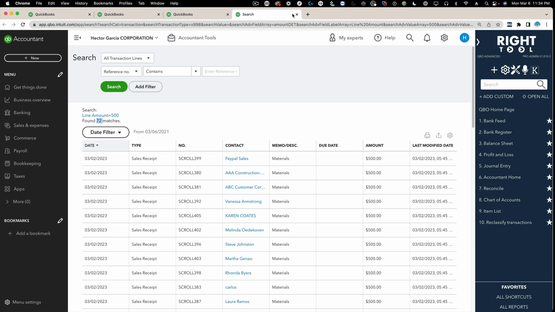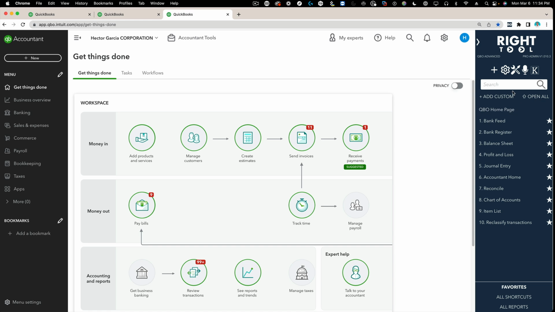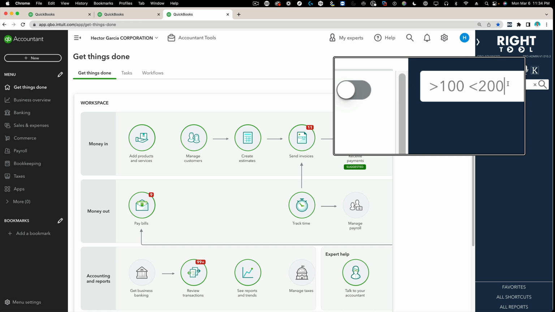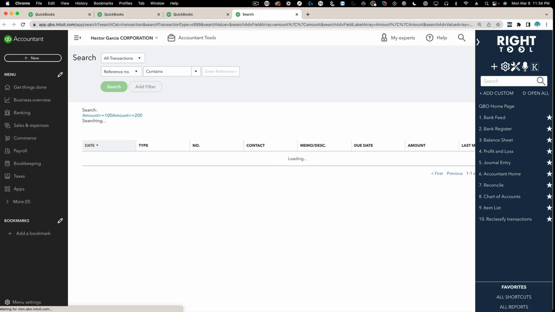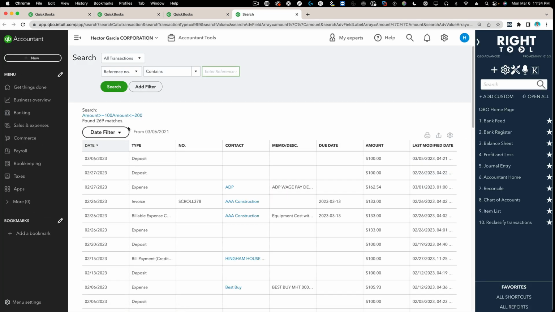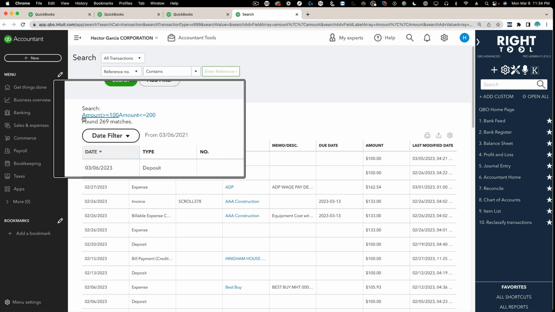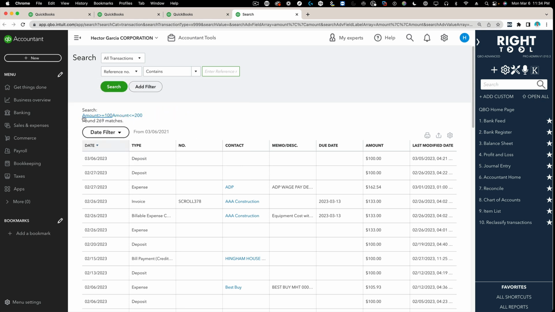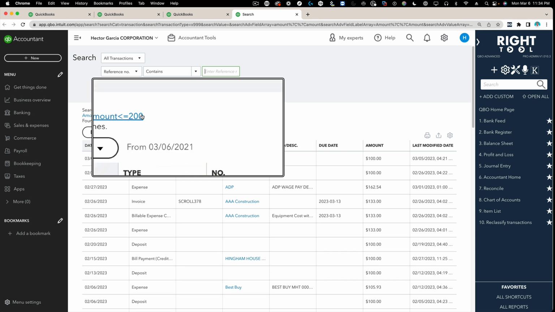Now in the old search experience, another cool thing you can do is an in-between search. So if I type greater than 100 and then lesser than 200, I literally typed greater than 100, lesser than 200, and I press enter, it will do an in-between amount search. So not an exact dollar search, but an in-between amount search, and it will search within the header of the transaction. So these are all transactions totaling anywhere between 100 and 200.